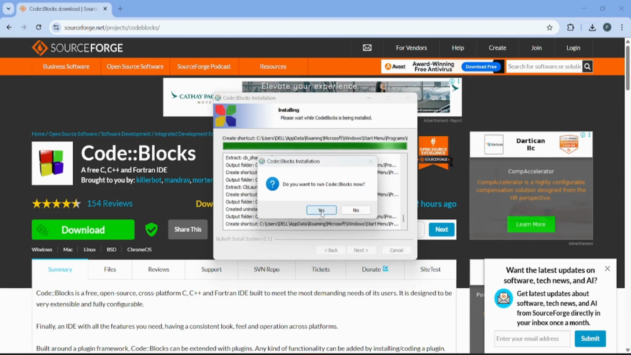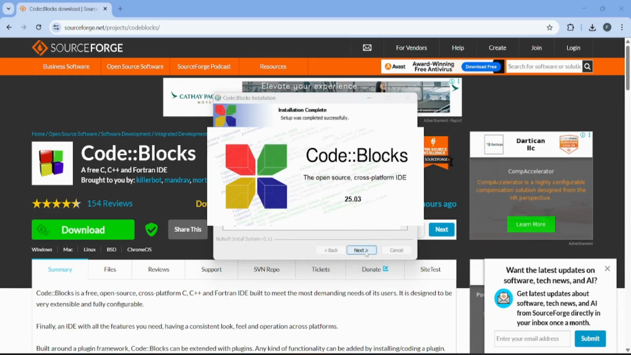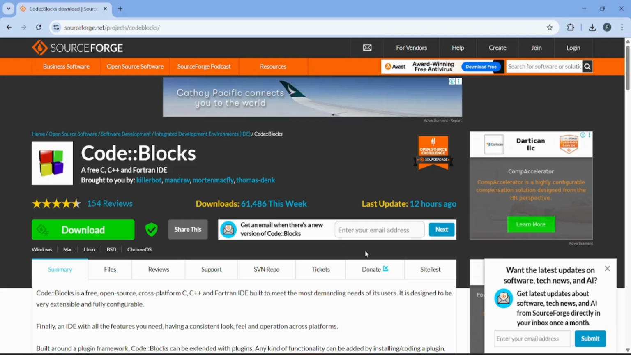Also, do you want to run Code::Blocks now? If you want, we will say yes. If you don't, you will say no. So just click on next, click on finish. This is a very easy way to install Code::Blocks.